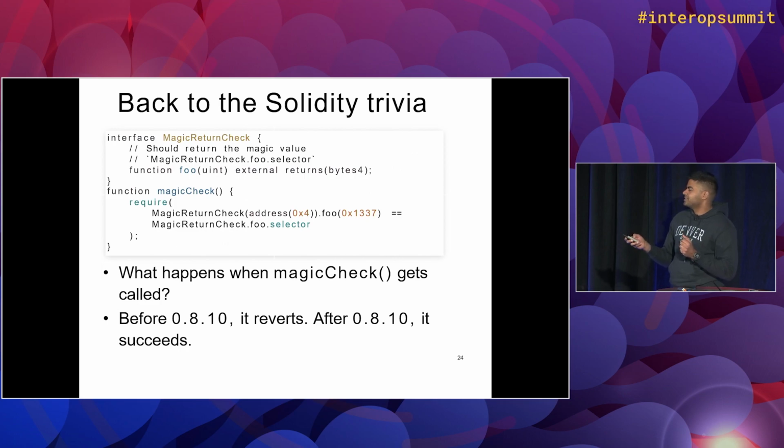So let's go back to the Solidity trivia. So we have the identity precompile, and we're going to encode this function call. And what happens if you call identity precompile with this function? So it turns out that before 0.8.10, this function would actually revert, but after 0.8.10, it would actually succeed. Can anyone tell me why it would revert before 0.8.10?